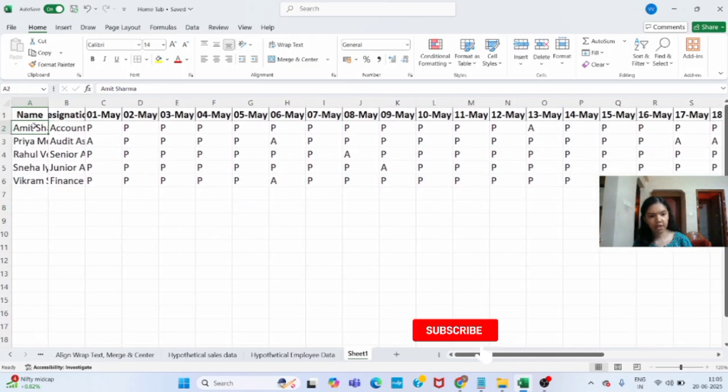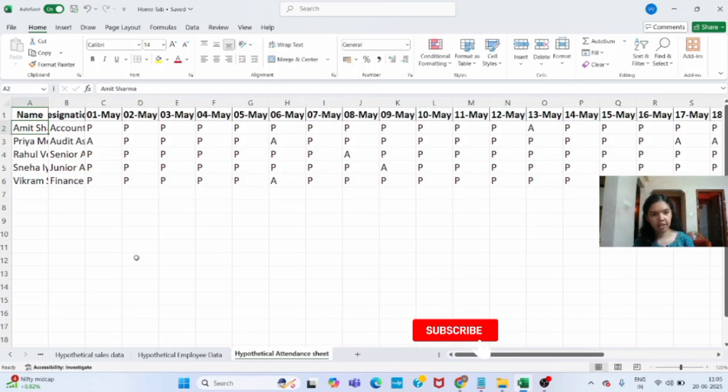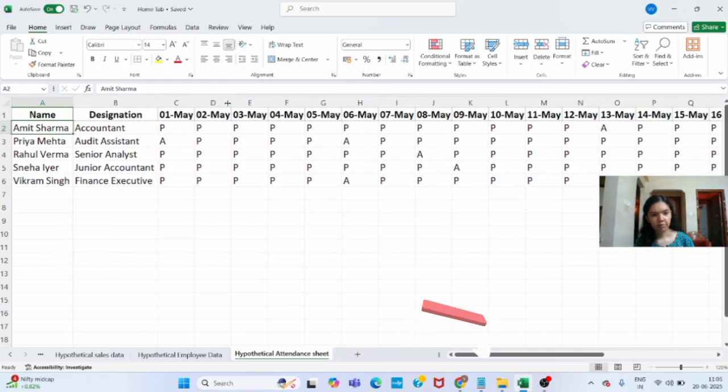For example, I just show you here. Here I have a hypothetical employee data. That is the attendance sheet. Hypothetical attendance sheet. So here we have the name of the different employees and this is their designation. And then this is for the month of entire May and P is present and A is absent. So here we are checking for example, this first person, Amit Sharma accountant. So here we can see till here the data is available.